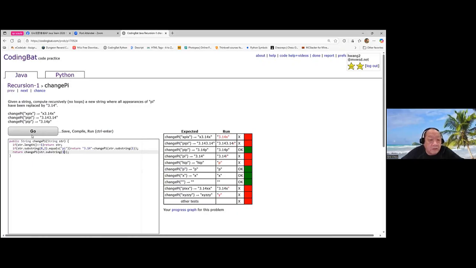So this one, since you check the pi, this one you should advance by 2, not advance by 1. Alright.